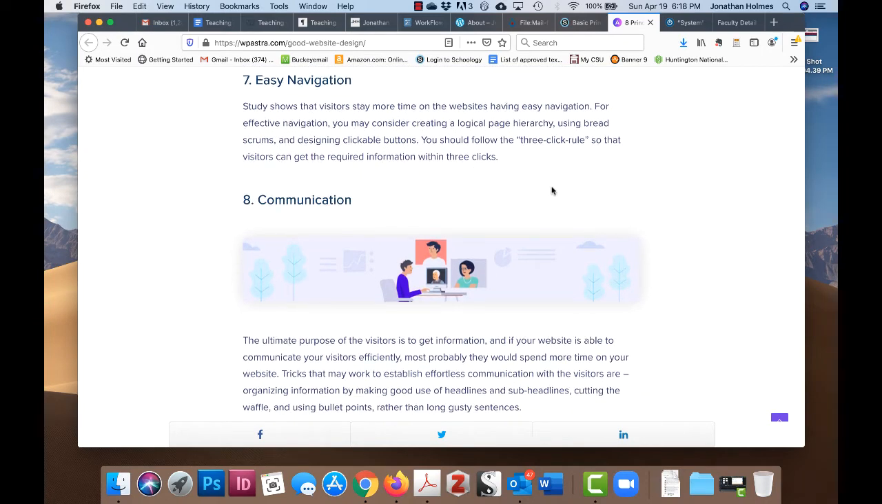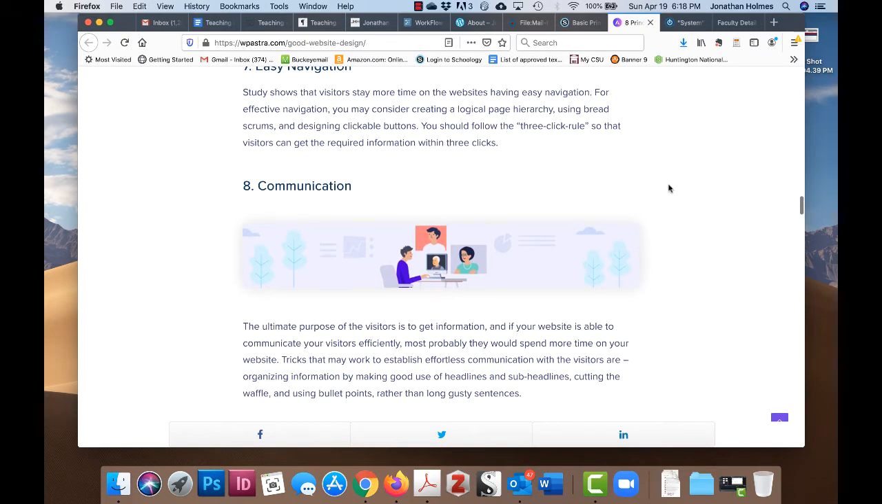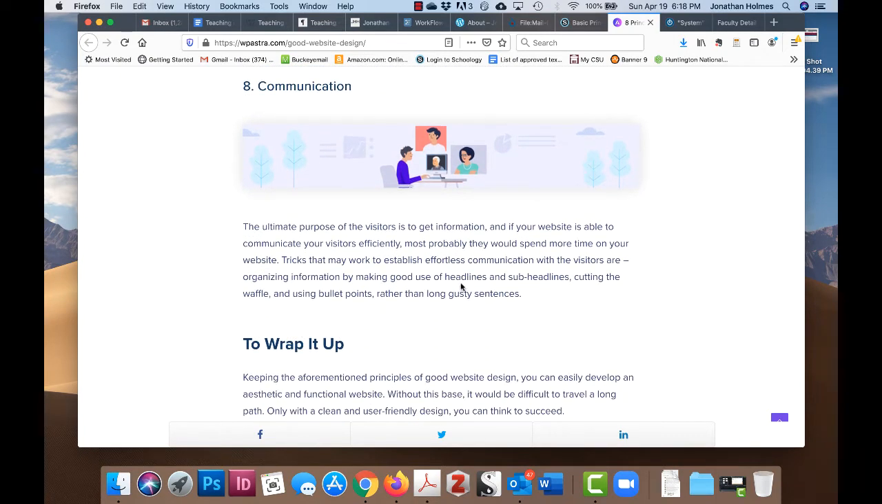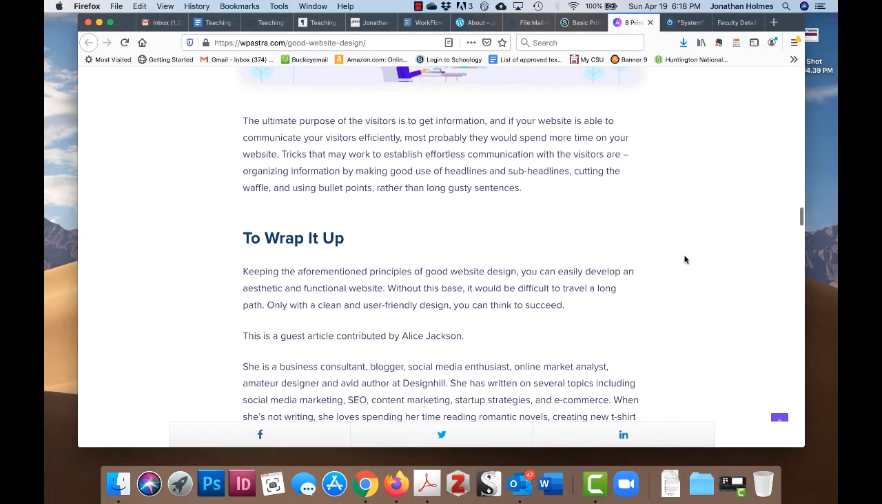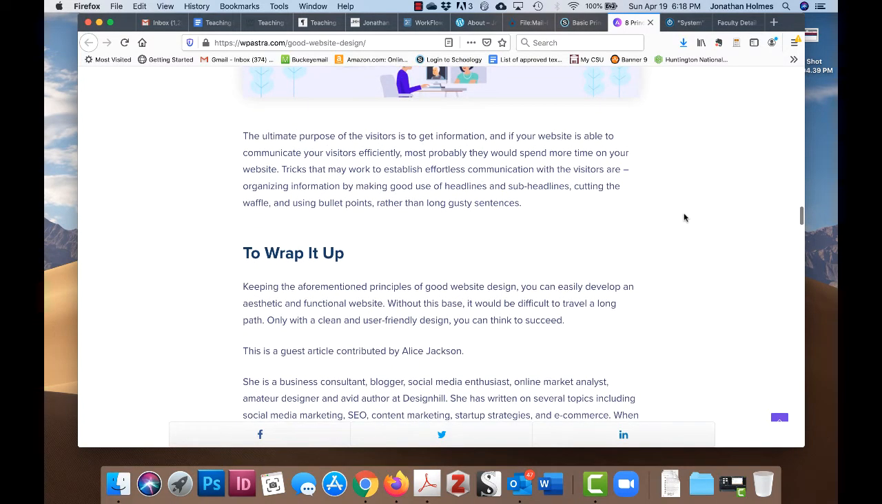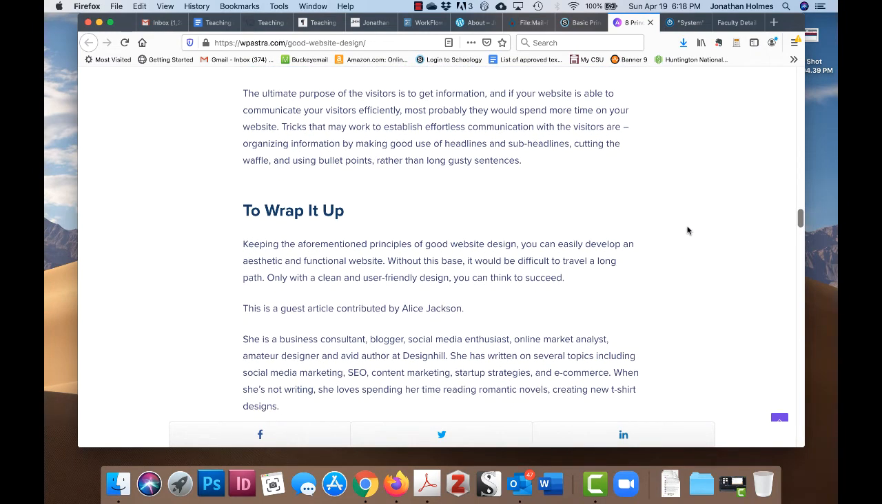Navigation: it's important to have your menu easy to find, working well, and getting you to the pages you need. Communication: they include mentioning headlines and subheadings. So again, you want to be consistent with those, but also make sure you use them. And they also mention bullet points rather than long, wordy sentences. So for an about page, you have to have sentences and paragraphs, just like an article like this has to have sentences and paragraphs. But if there's a space where you could convert something to a bullet pointed list, then that's not a bad idea to do.